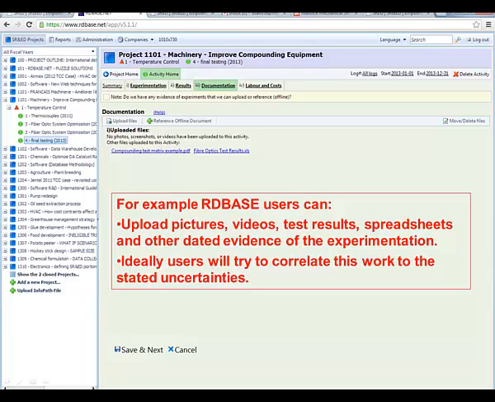In the documentation tab of each log, we allow users to upload any files they feel support the research issues in question. This can be done via mobile devices when they're in the field or away from their desk.